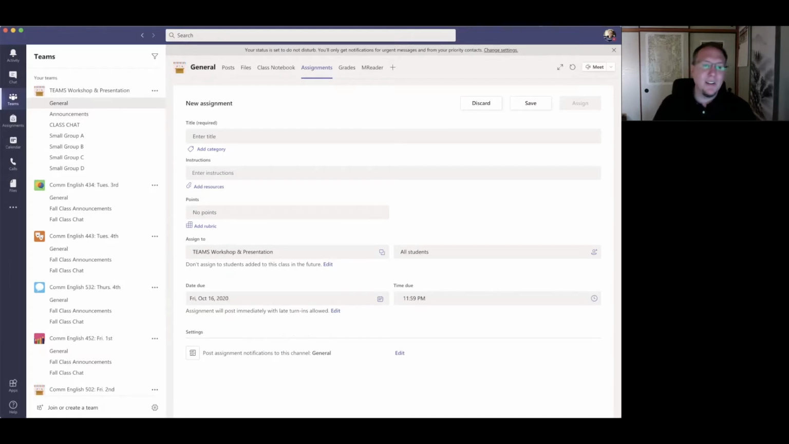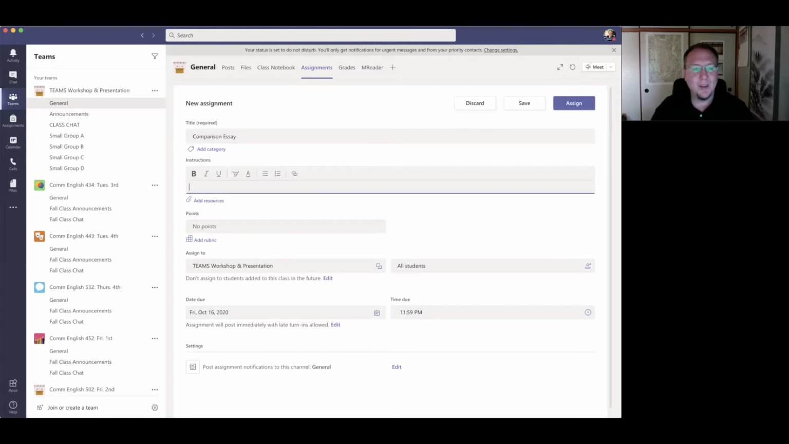When creating an assignment, go ahead and enter a title. Maybe we can call this comparison essay. We can add instructions to the students. Write a comparison essay. Use the blank Word file below and type your essay.